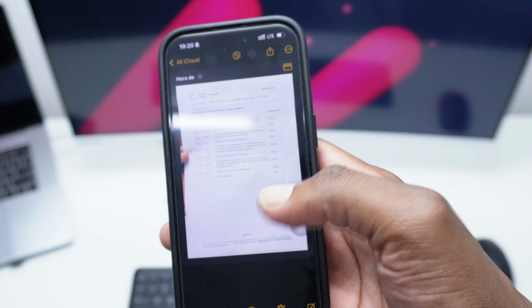Now, let's quickly go back into the Files application. Here we go. We're now running Files right here. Let me tap on Done, go back, browse into On My iPhone, tap on Scan Doc. This is our document. We've just scanned it right now. Now, once you're done scanning it, you want to add your signature.